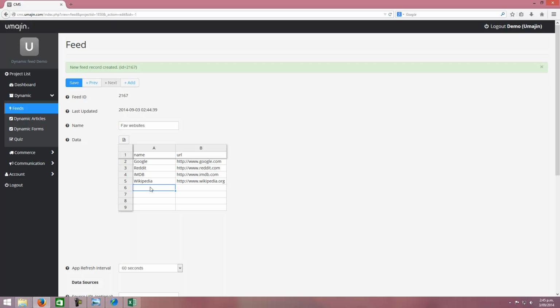So if we wanted to add, say, CNN. There we go. Having a spelling problem. There we go. Alright. And we can delete those rows. Currently it will add a new row in for us every time we start typing, which is quite handy. Okay, and we're going to save that. So this is just a manual list of data that we can maintain in the CMS. We don't have to have it anywhere else. And yeah, it can be quite useful.